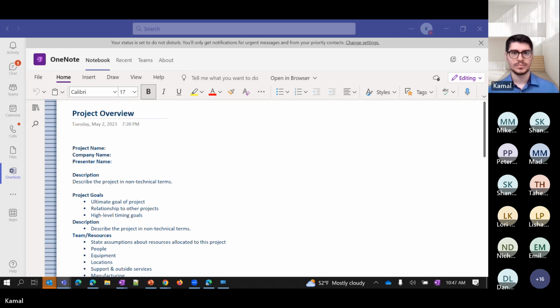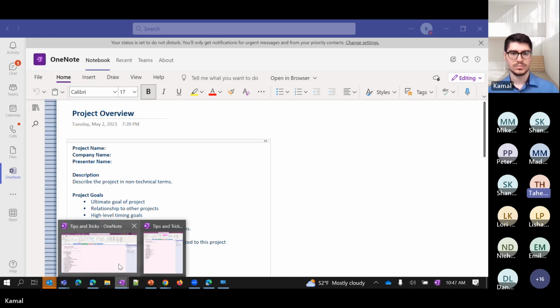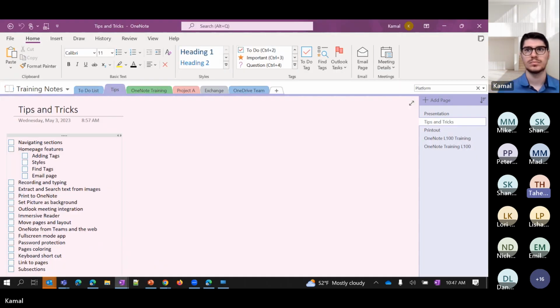Let me change the settings. I'll allow people to unmute if they want to.